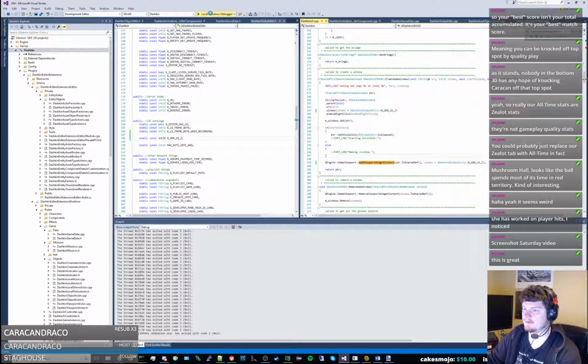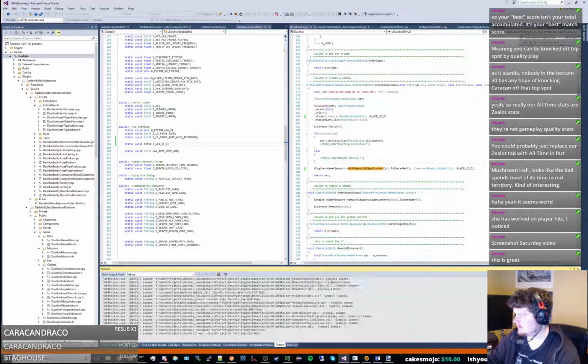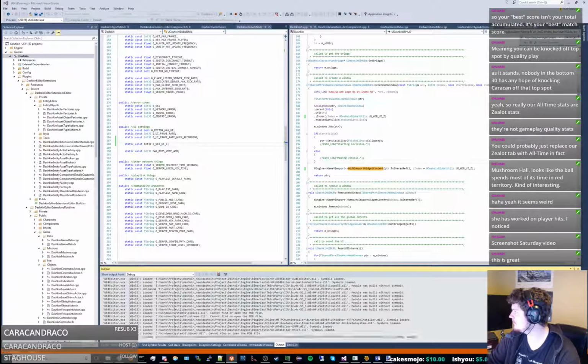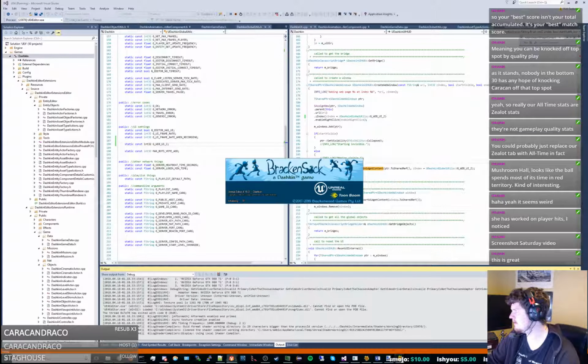Hooray, good job, Unreal crashing. I just wanted to resize some things. Obviously, that was a mistake.